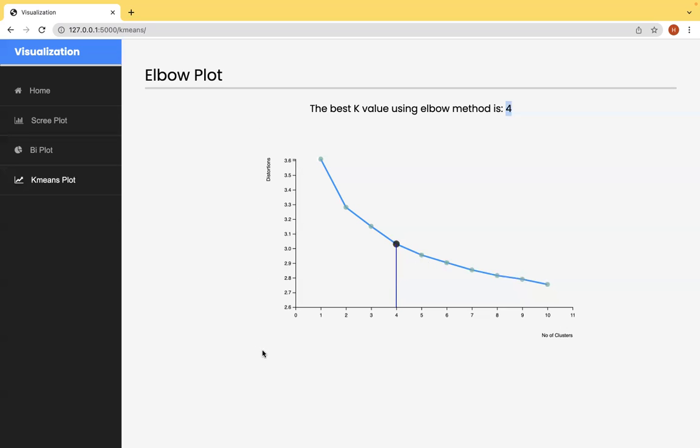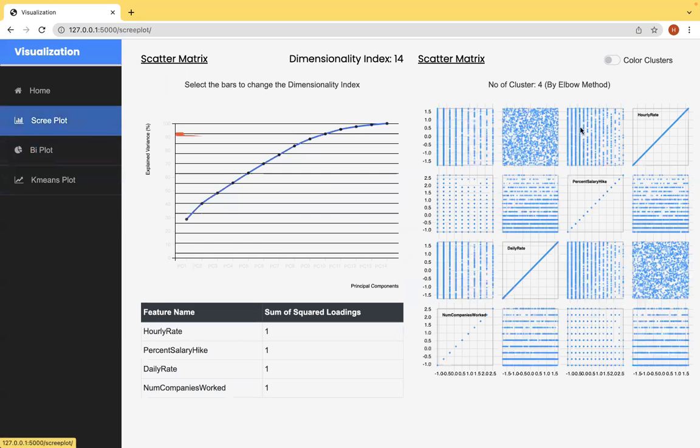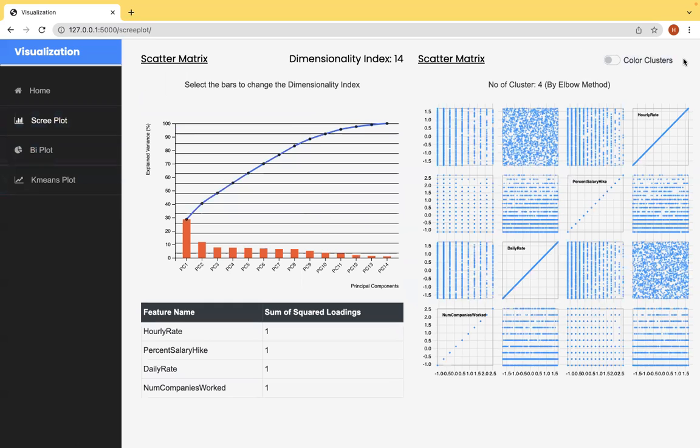So that's what this elbow plot shows. This is number of clusters versus distortions. Labelings has been taken care of, and I think the plot also looks good. So let's go back to the scatter plot. You see this, again, coming back to this toggle.